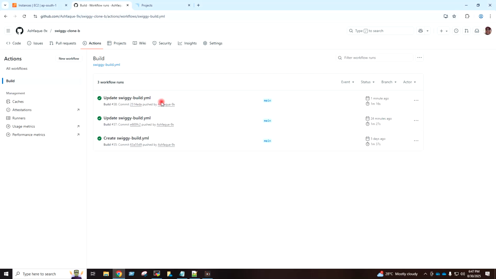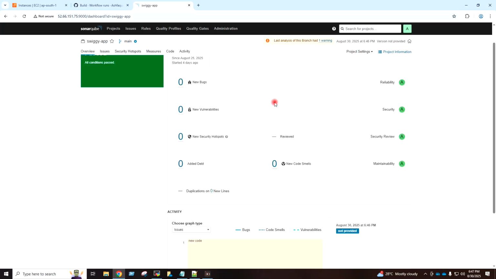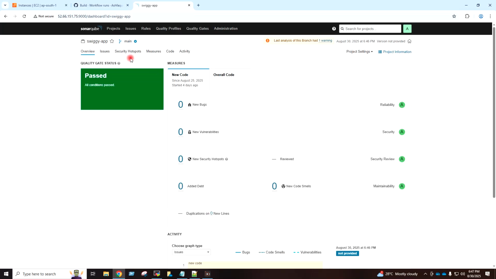If I go to SonarQube and do the refresh here, so it has been scanned just now, and this is the scan result of my code.